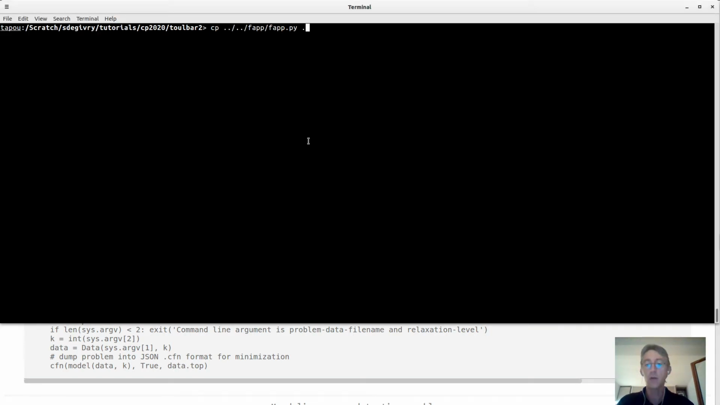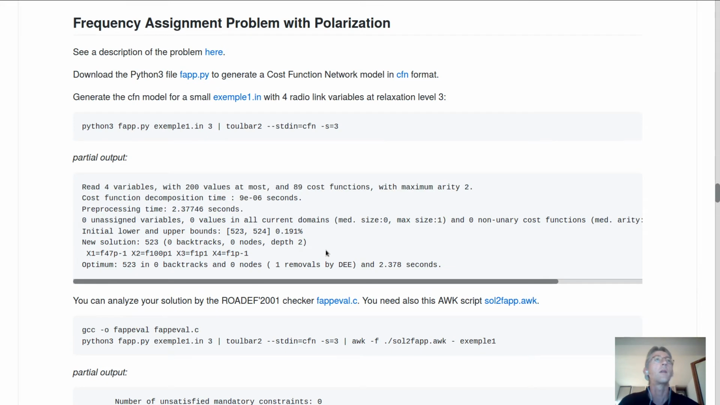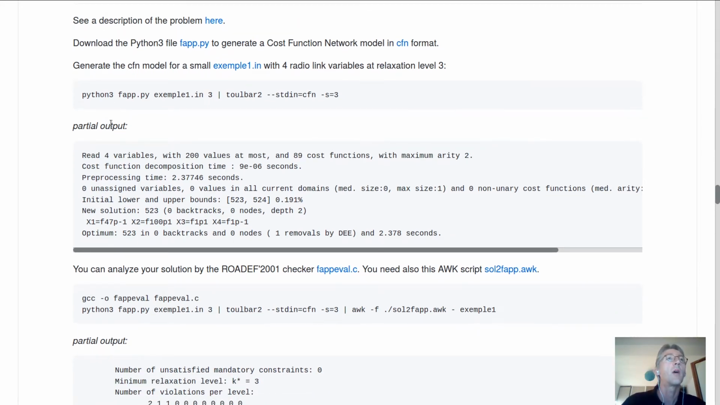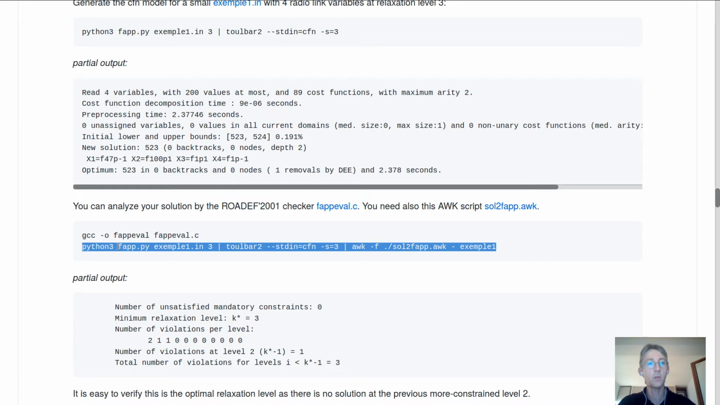an example. So I copy the script and follow again my tutorial script, and indeed I would recommend to download this C program. It is the RoDev checker for your solution, and this awk script to do the job also. So compile the C code with this command and then execute this command.